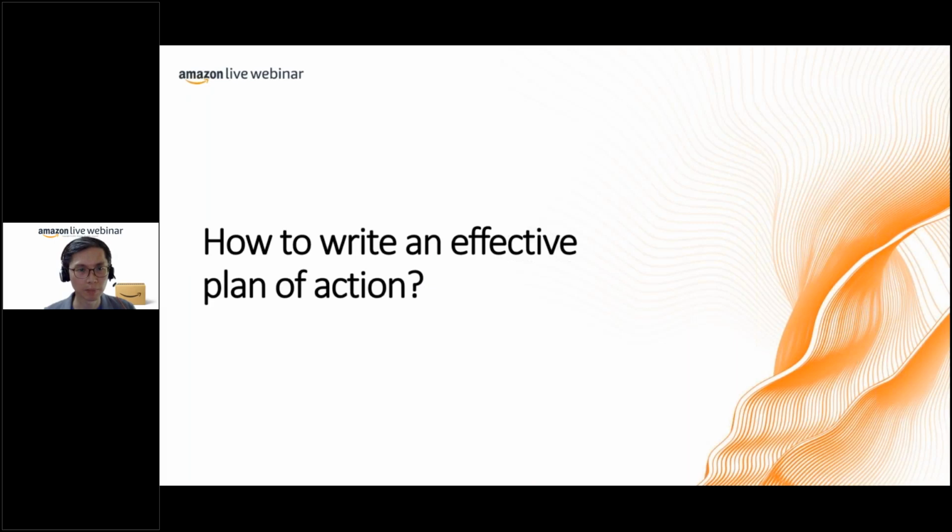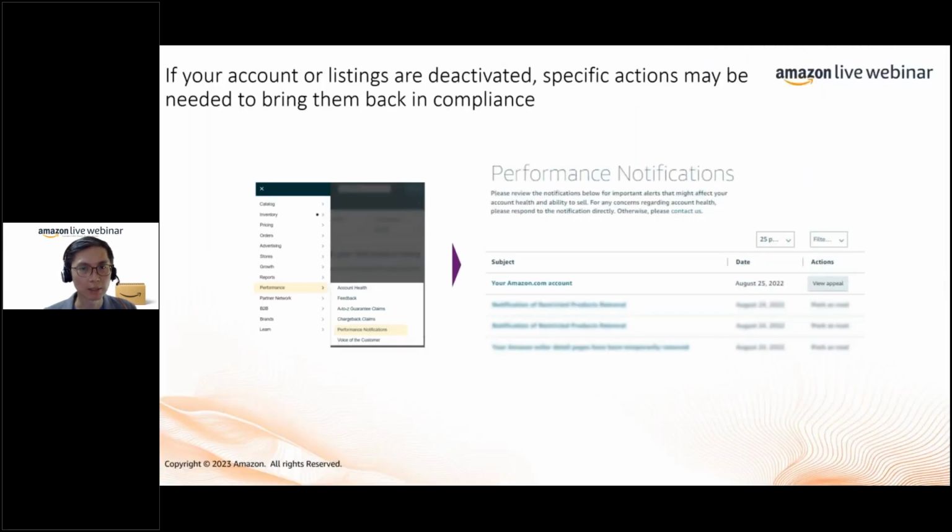So what is plan of action, right? There are some guides here on how you can write an effective plan of action. So if your account or your listing are deactivated, right, there are some actions that you need to do to bring them back in compliance.